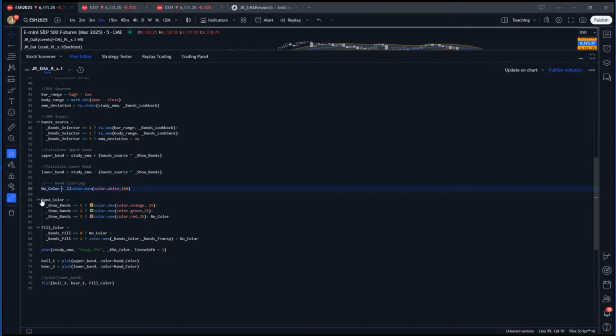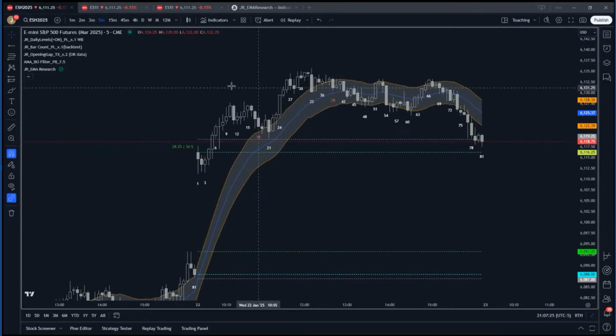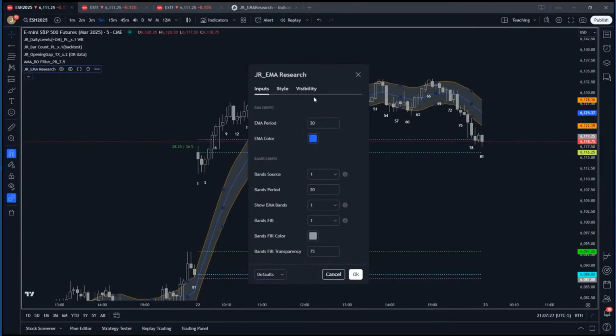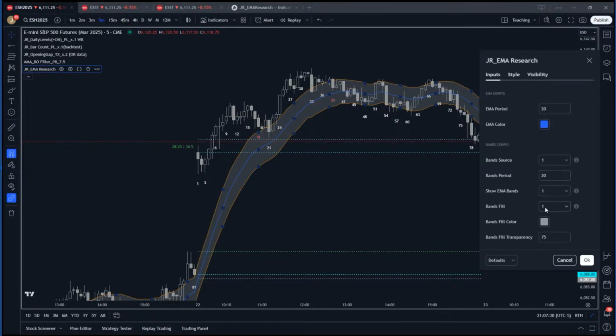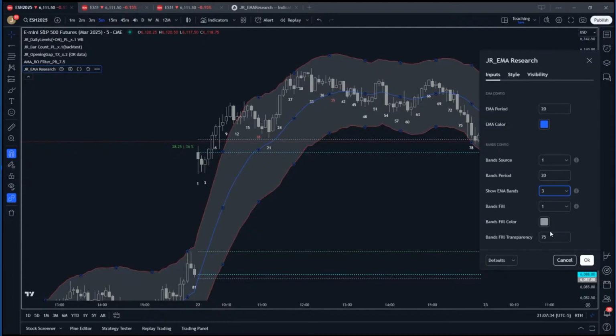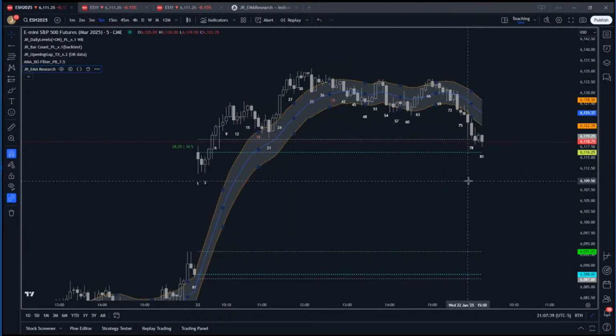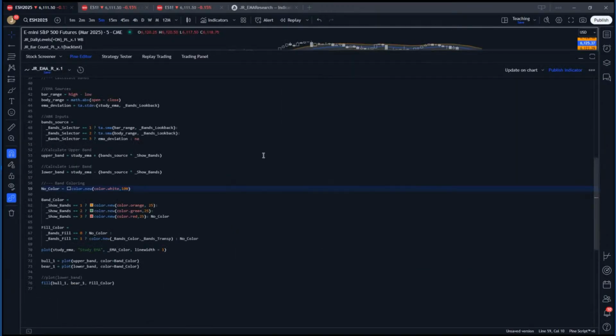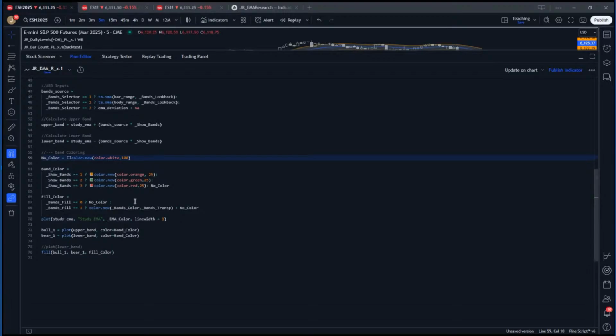Basically, what this says is the color of the bands. If show bands is equal to 1, so if bands are 1 standard deviation, they'll be orange. If it's 2, they'll be green. If it's 3, they'll be red. So again, here we see that's orange, green, and red. And you can set those to be whatever you want. But that's something that we will talk about in a moment.